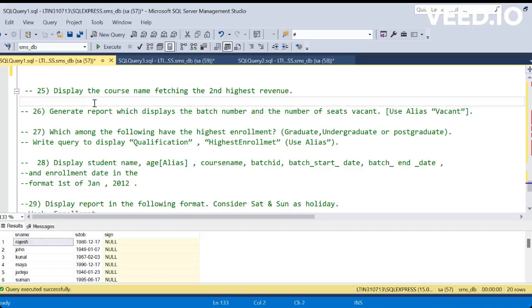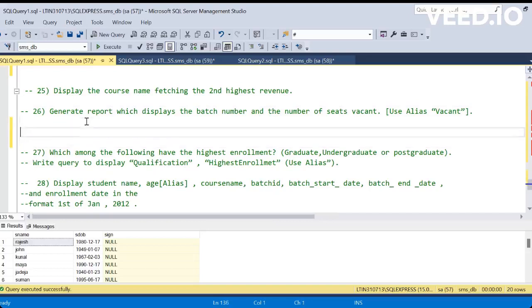Display the course name fetching the second highest revenue. Based on revenue, they are asking for the course which has the highest revenue. To answer this, we have to check which course is enrolled in most, how many batches have enrolled in that course, and how many fees they are getting. All these things have to be taken into consideration. Let's see how many people answer this question. I will solve it at the end, or it will be homework for you. Let me know how many of you solved this 25th question. And next, let's move on to the next question.